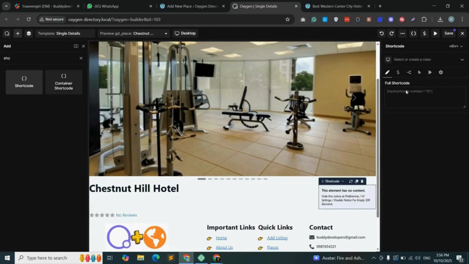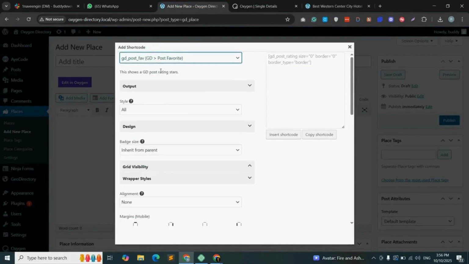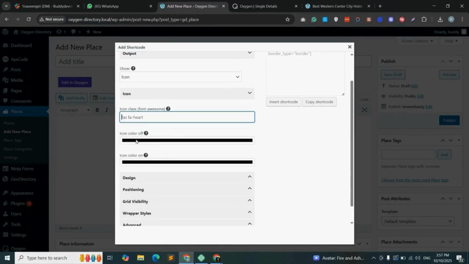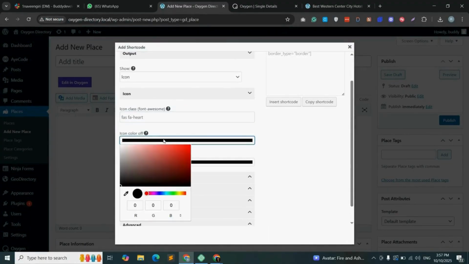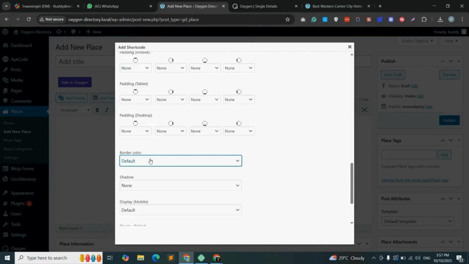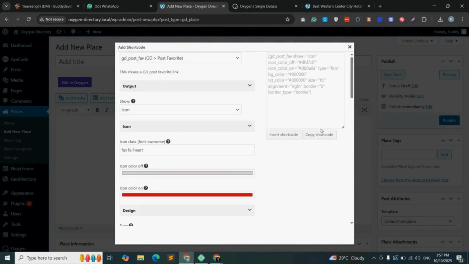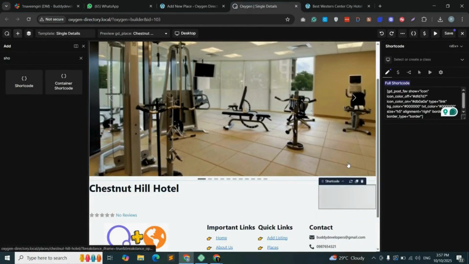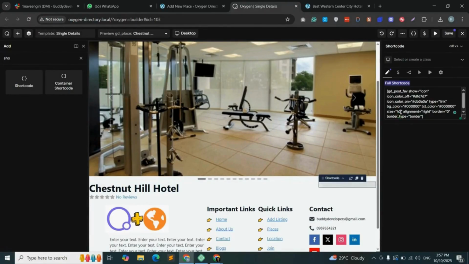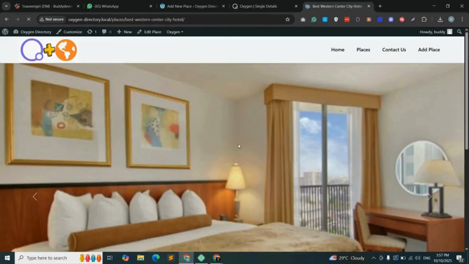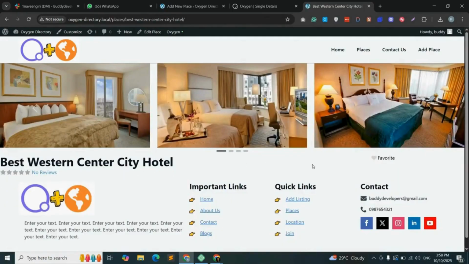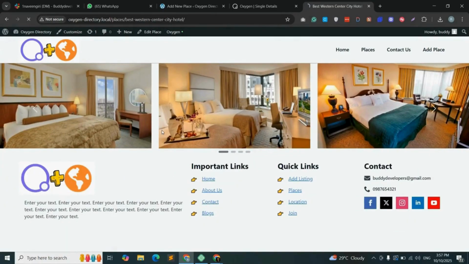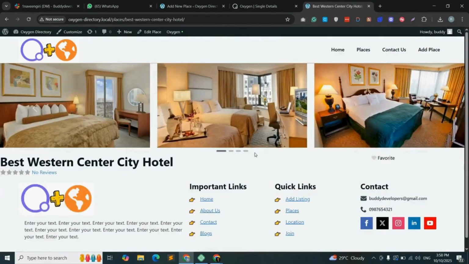So from here adding a shortcode block and taking a shortcode from here of post favorite. Coming on to the advanced settings, we are keeping the icon color of off as whitish gray and for on reddish. Keeping alignment right and border to none. Then copying the shortcode, coming back and pasting it in the shortcode block. Let's edit its h5 size to h3. Now let's save it and then coming on to the front end and refresh it. So now it looks like this.